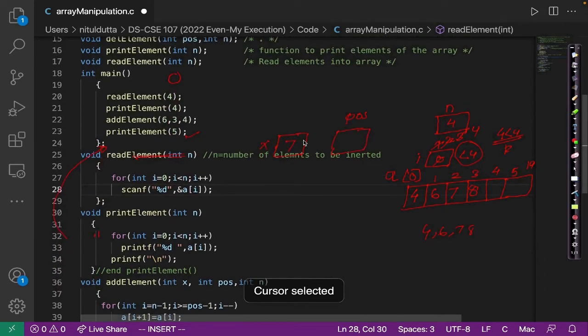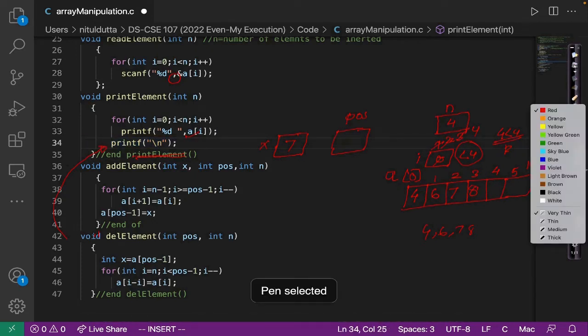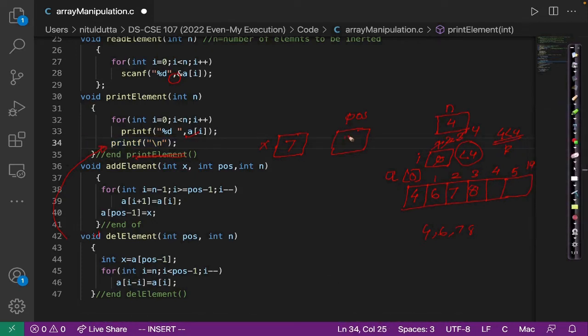Suppose that while calling add element, I give 7, 3 and 4, and I'm sending this pos position. I want to add the element in position 3, right? And the last one it sends to the function is the number of elements in the array, and this is equal to 4. So these are the parameters that are communicated to the add element function.